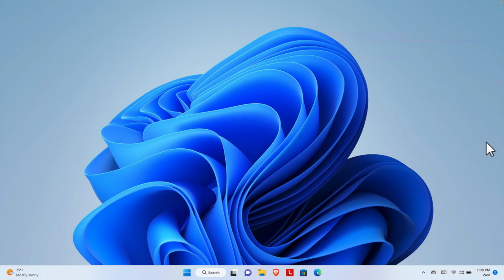Hi, in this video we will see how to make the taskbar transparent in Windows 11. By default there is no transparent taskbar. To do this, we basically need to download a software. In this video we will see how we can download that software and finally use it to make our taskbar transparent. So let's get started.